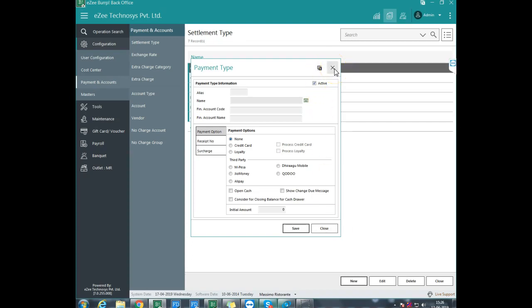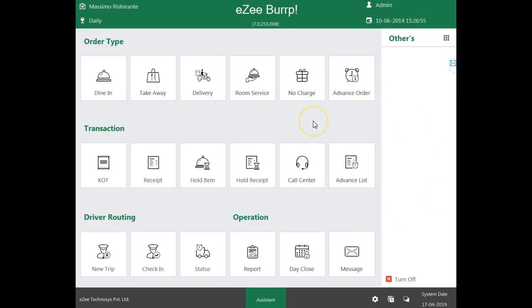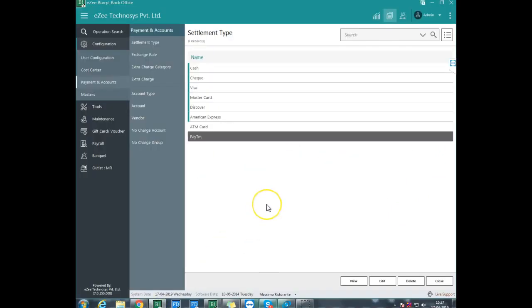So you can also add Paytm, and then click on save. So the settlement type will be available. Once you change anything, you will have to restart the POS. Once you restart it, it will be available in your system as well. Okay, now the next is exchange rate.